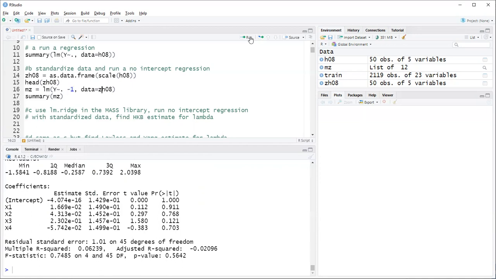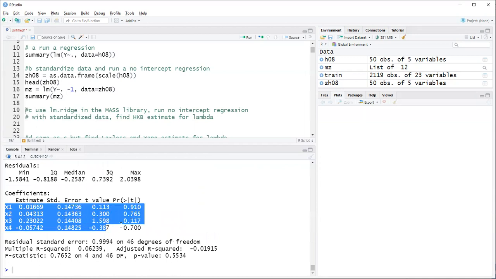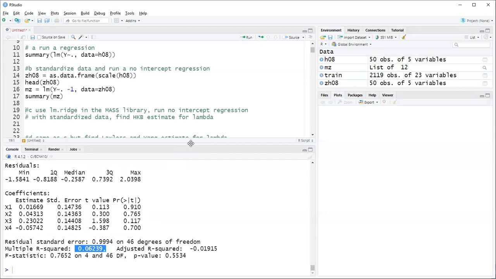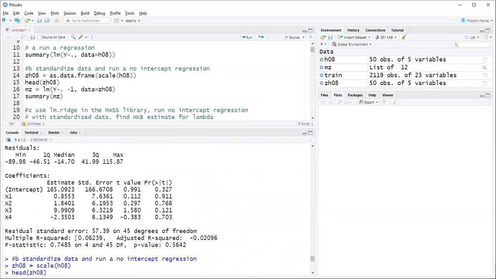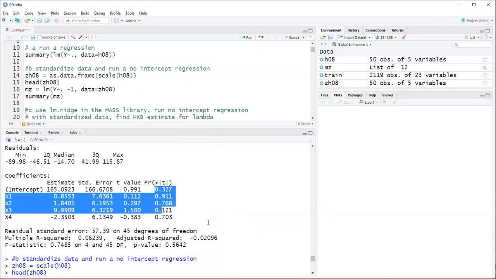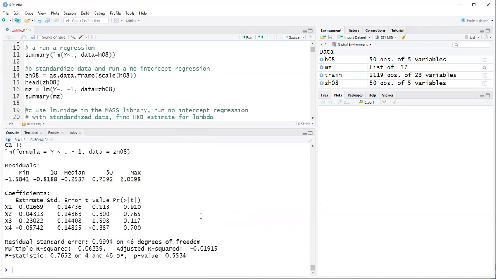So let me rerun this. And now you'll notice there's no intercept down here. A few things though to note: the R square is the same as our original model with the original data. And so are these p-values and t-statistics. So for example, negative 0.383, negative 0.38. Okay, so slightly different, that rounded there at the end, but they're basically the same.